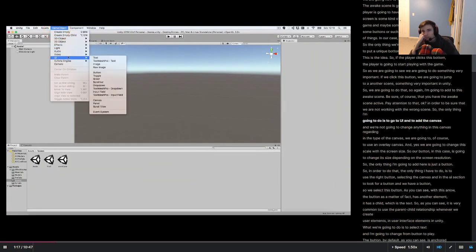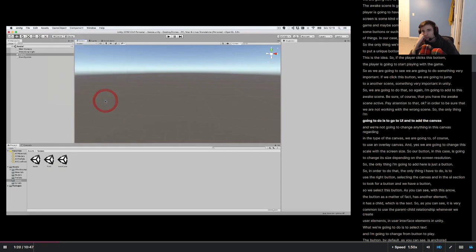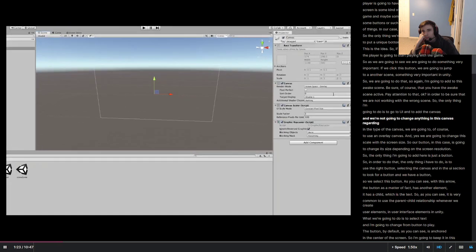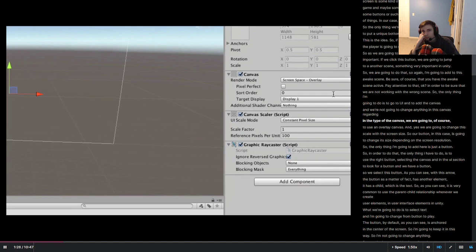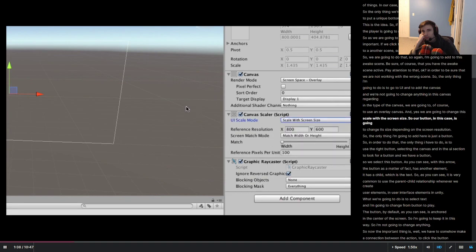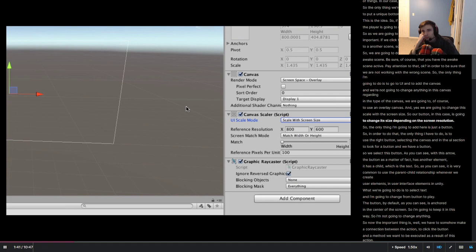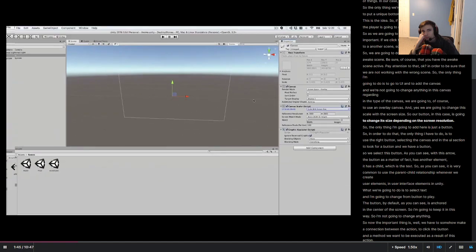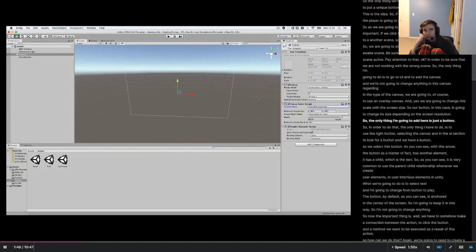So the only thing I'm going to do is to go to UI and to add a canvas. And we are not going to change anything in this canvas regarding the type of the canvas. We are going to, of course, use an overlay canvas. And yes, we are going to change the scale with the screen size. So our button in this case is going to change its size depending on the screen resolution. So the only thing I'm going to add here is just a button.